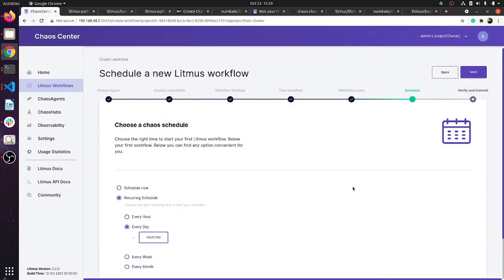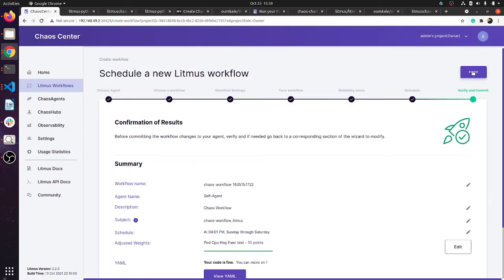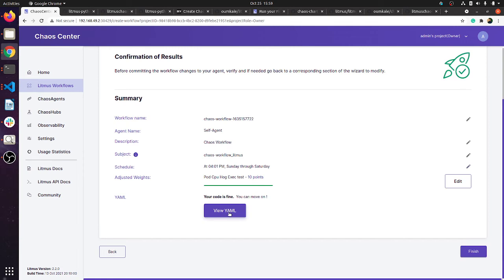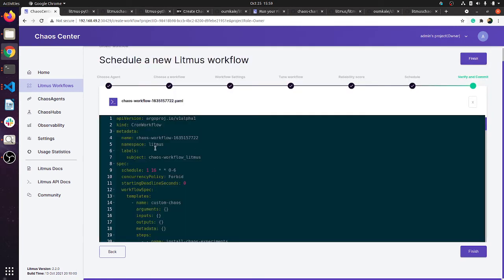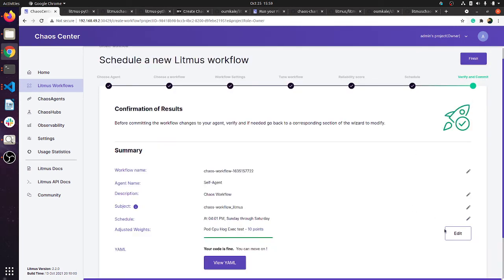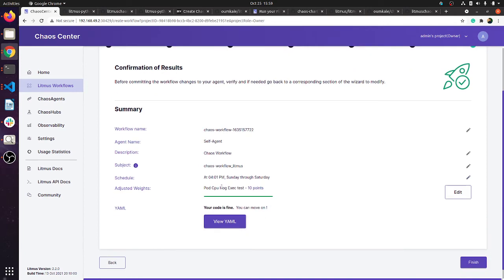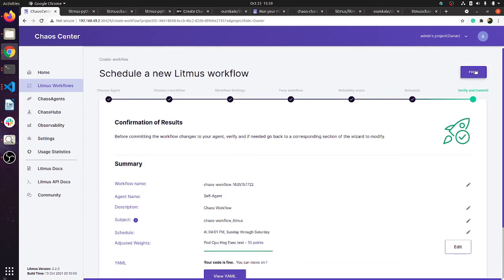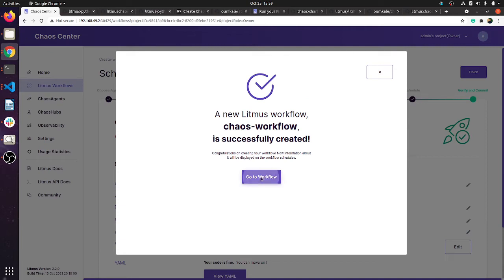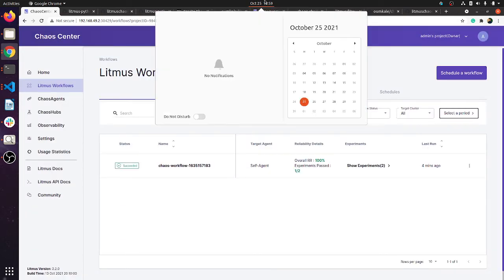4:1. Perfect. You can see view YAML from here also for confirmation. You can also edit the weightage which you have provided, and all the stuff is shown here. Just finish it. Let's wait for 4 hour 1 minute.